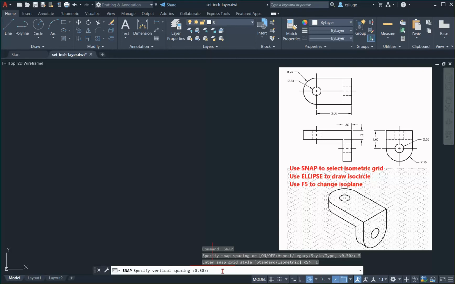And it will ask you about the vertical spacing. The default is 0.50, meaning every 0.5 inches it will show the grid. Now in our drawing, we have a 0.25 increment, so I'm going to change this one to 0.25. It's easier for us to select the point.